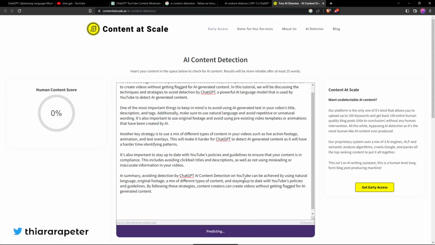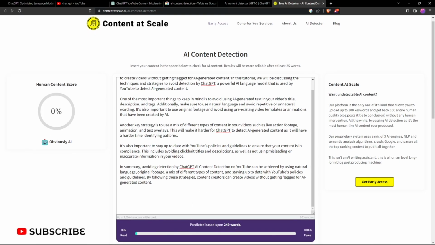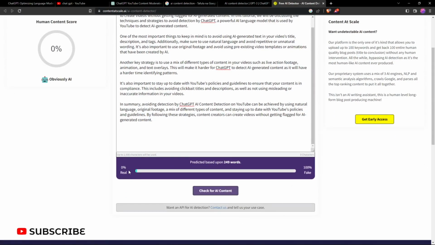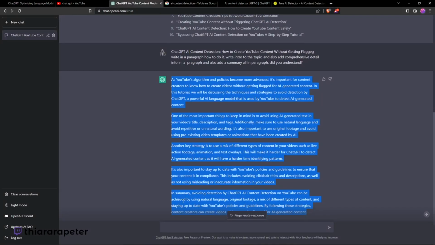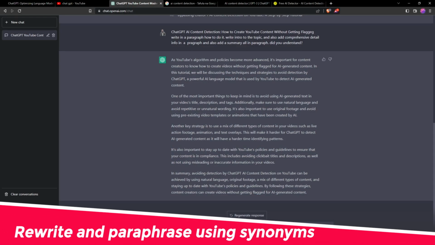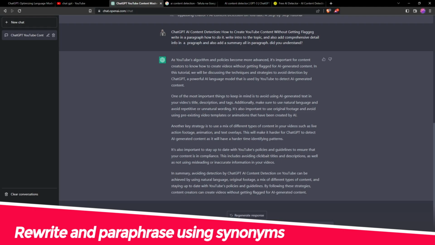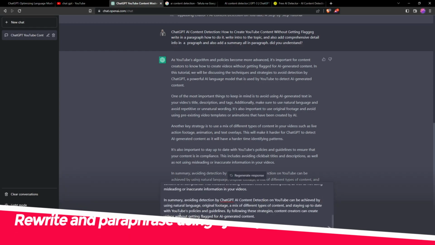Check. It will take some time. You see here it says 0% real, 100% fake. We're just going to change that. So what we need to do is get back here. We tell it to rewrite using simpler names and also paraphrase. And we paste our text, like that.